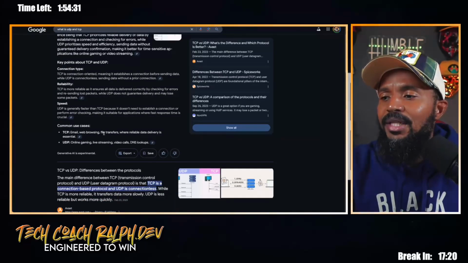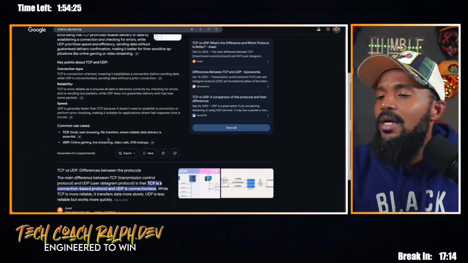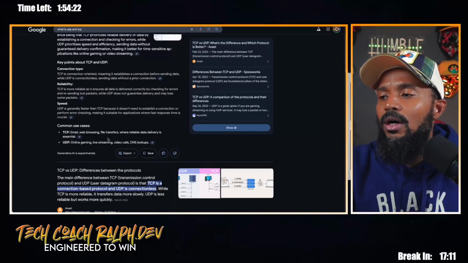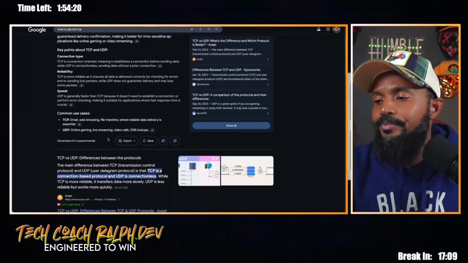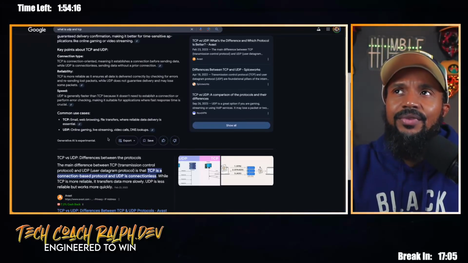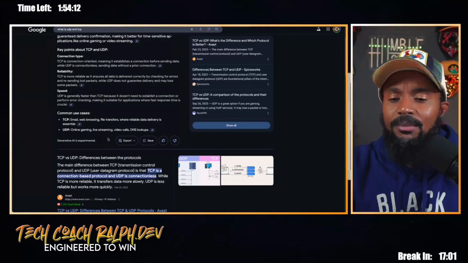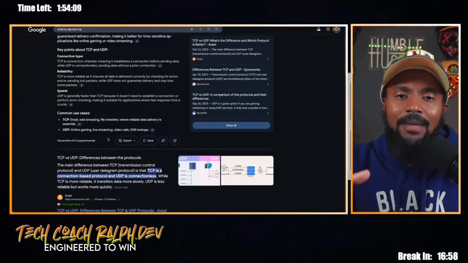So what are some common use cases for TCP? Email, web browsing, file transfer, where reliable data delivery is essential. And for UDP: online gaming, live streaming, video calls, DNS lookups. That is pretty much the difference between the two. It's very important to get that understanding and that concept before we get started, so that's why I took the time to take a look at that.